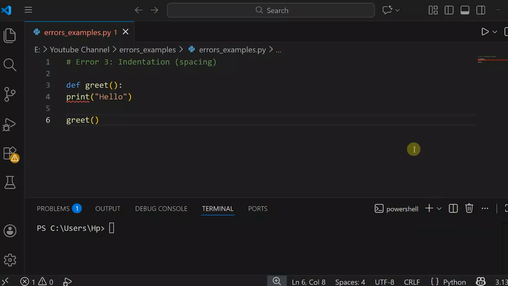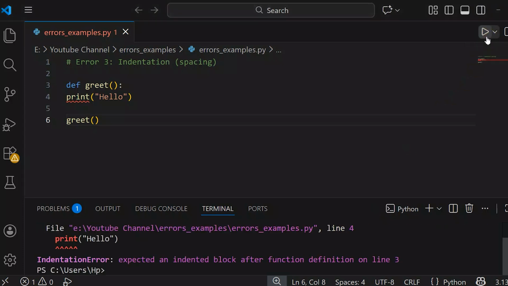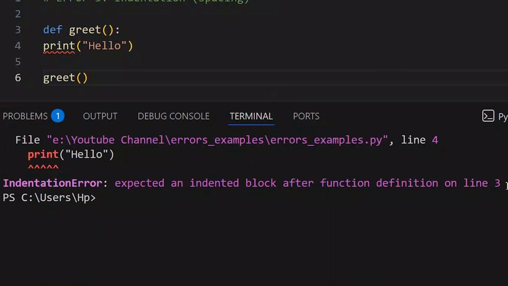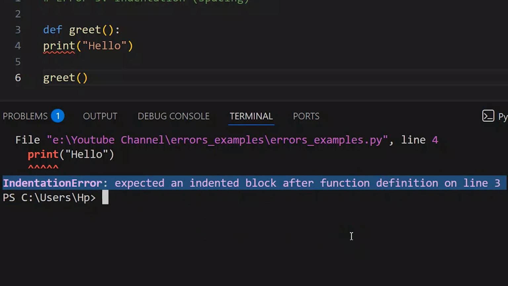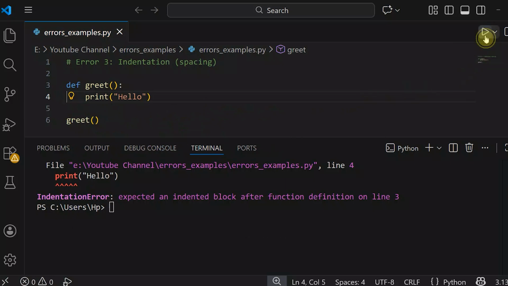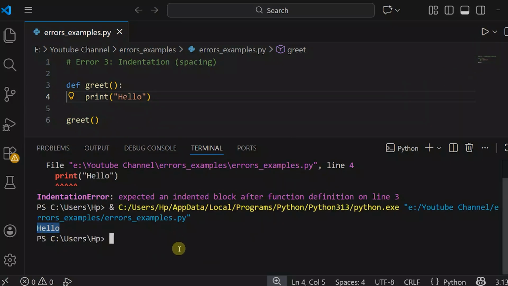Error 3. In Python, spaces are not just decoration, they are part of the language syntax. Here I defined a function greet, but the line that follows is not indented properly. Python says, it expected an indented block after the function. The rule here: any code inside if, for, or def must be indented consistently. Choose 4 spaces and let your IDE handle it automatically, and never mix tabs with spaces.